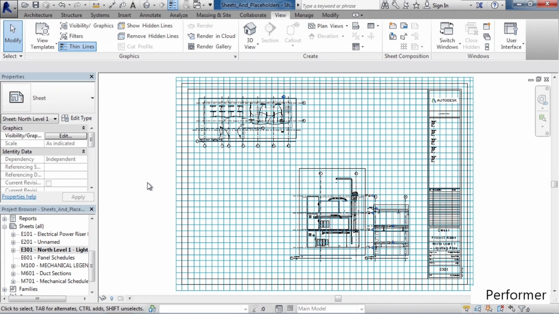Now by default, the guide grid is drawn covering the entire sheet. And this can be a little monotonous at times because it can hide lines and it's real busy. Also, the spacing within the grid may not be what you desire. So let's look at how we can modify those. First of all, let's look at the spacing.